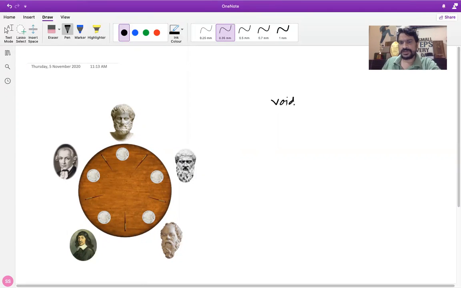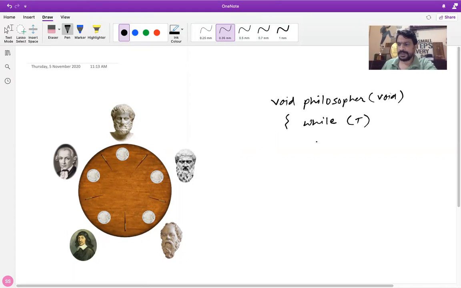There are some philosophers, and these philosophers will follow some rules. They have only two tasks: they are thinking and they are eating. For thinking, there is no problem. Anybody can think because it doesn't require any resource. But just before the eat operation, just before eating, they have to do something.